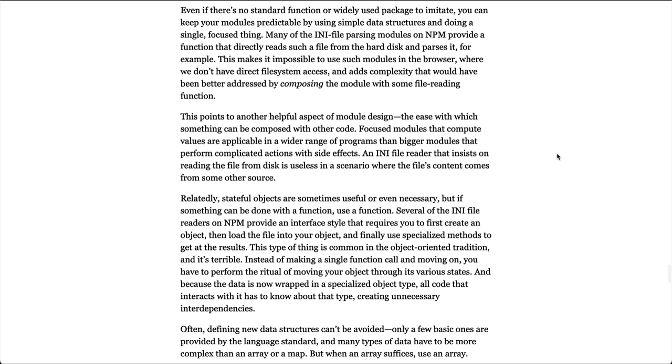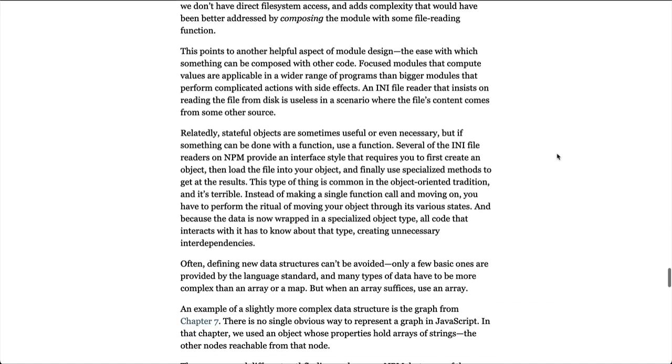Even if there's no standard function or widely used package to imitate, you can keep your modules predictable by using simple data structures and doing a single focused thing. Many of the ini file parsing modules on NPM provide a function that directly reads such a file from the hard disk and parses it, for example. This makes it impossible to use such modules in the browser, where we don't have direct file system access, and adds complexity that would have been better addressed by composing the module with some file reading function.